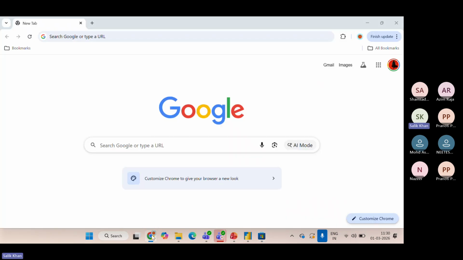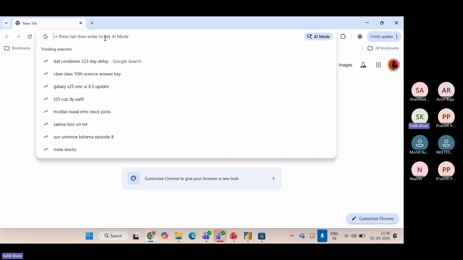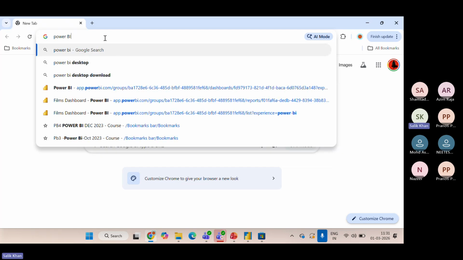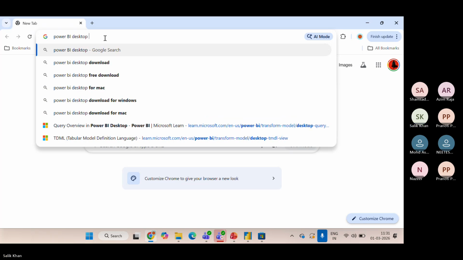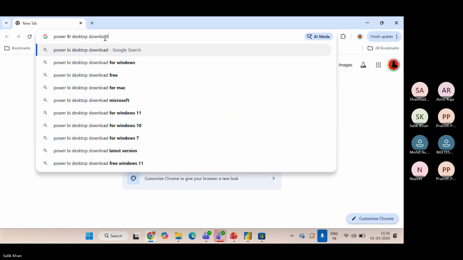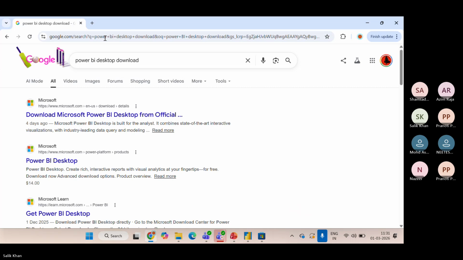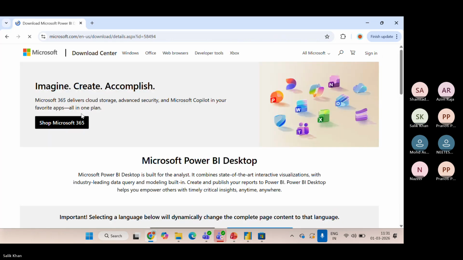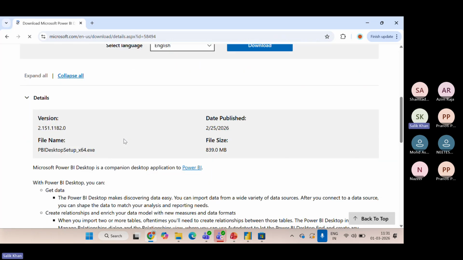You can go to your browser and search for Power BI Desktop download. Once you type this, plenty of options will appear. So click on the official Microsoft website link. Mostly the first result will be preferred.